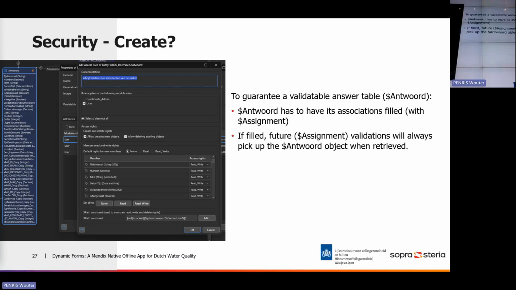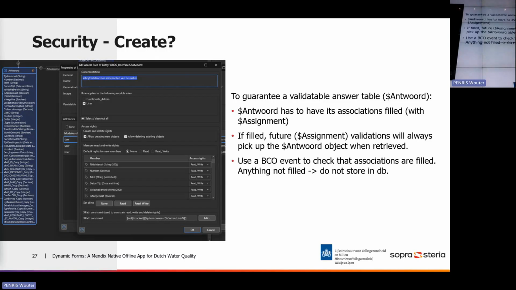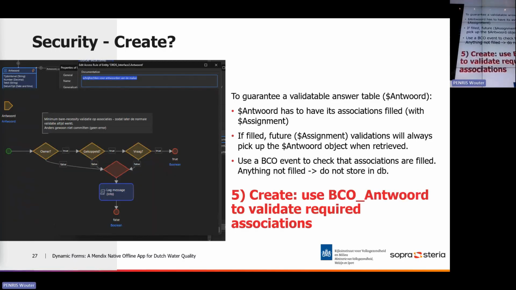So that's the first bit. And then if filled, these validations will work on the server end. If not filled, we just won't store them on the server end. And we can do that by using a before commit event. So we can just check, have all necessary associations been filled? If so, fine, we'll save it for you because it will be picked up in a validation. And if not, we just won't store it. Likewise, you can prevent people from messing up the database. So that's number 5.